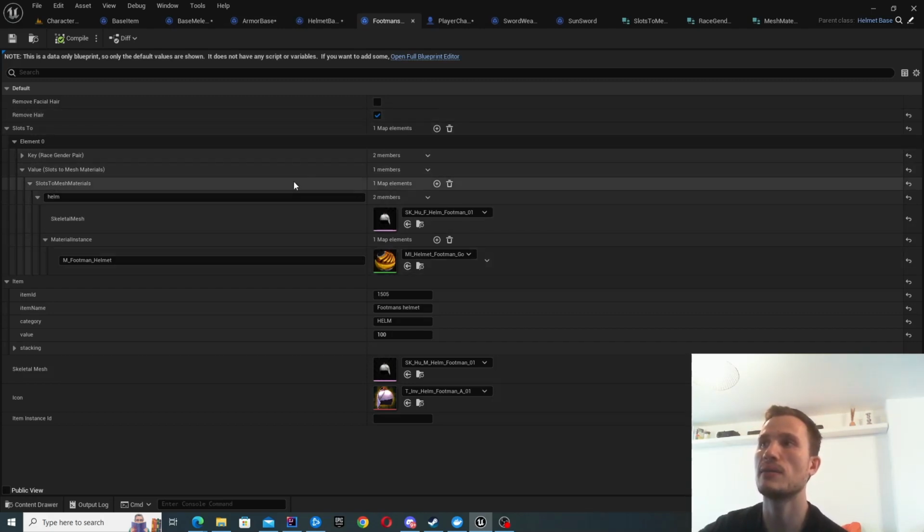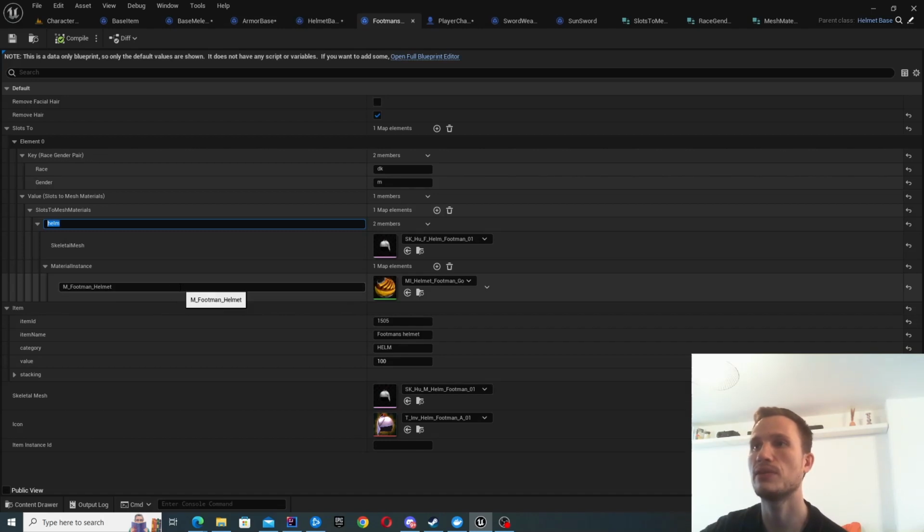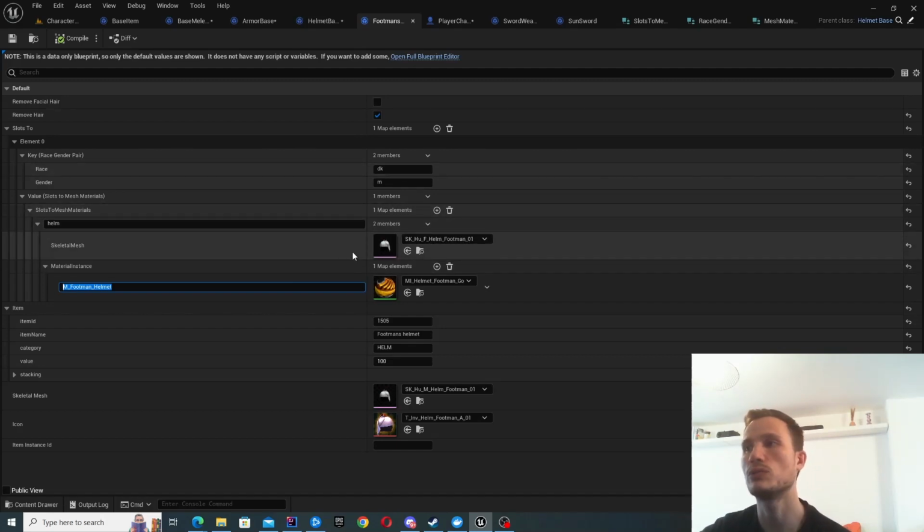I've also created some elements here for my race and gender. For example, right now I was playing with a DK male, and I need to specify that this helmet will go into the helm slot, and the material instance that I need to use is M Footman's Helmet, and then this is the skeletal mesh. I'll be able to show you shortly how to add additional parameters for your different variants, and let's have a look at the other items for now. Again, from the item base, I have this item structure, so I've specified the item ID, item name, and things like that.